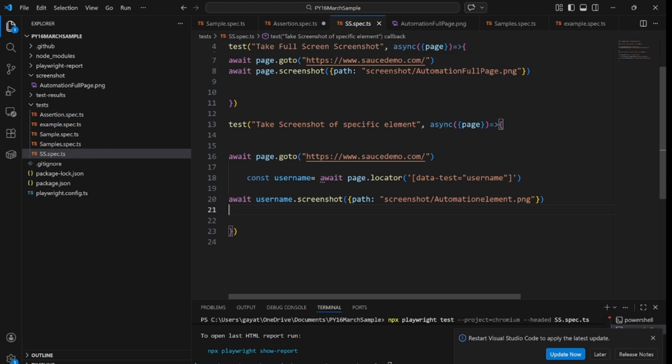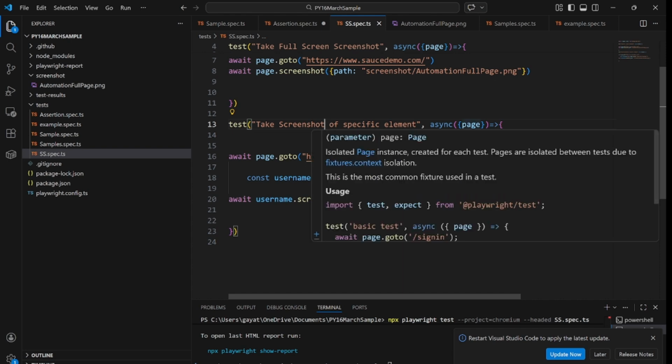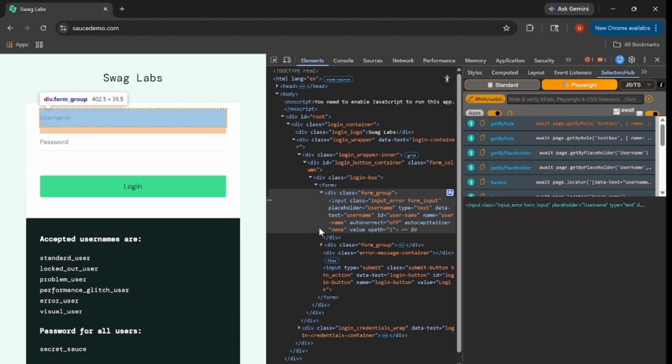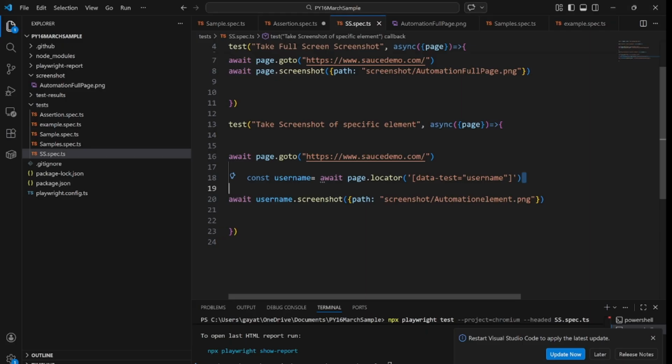What we have done so far is create one test where we have passed the arguments. It takes two arguments: one is the test name, and it is also calling the fixtures. Now we launch the URL. Then we first identify the element from the web page by inspecting it, to decide where we want to take the screenshot. We stored that in a variable, and with the help of that variable we are taking the screenshot.